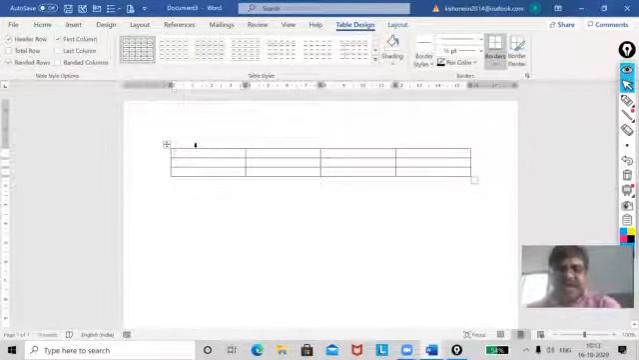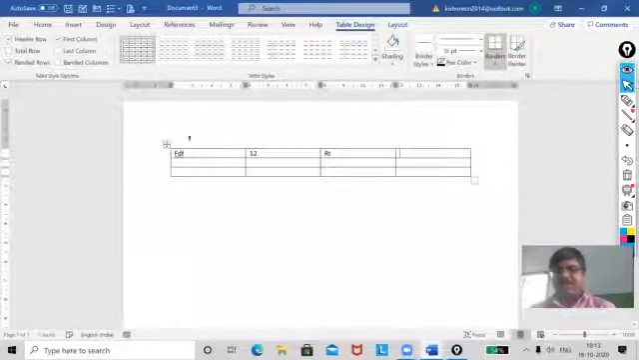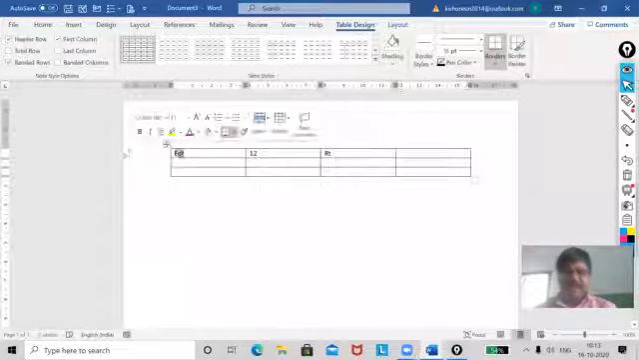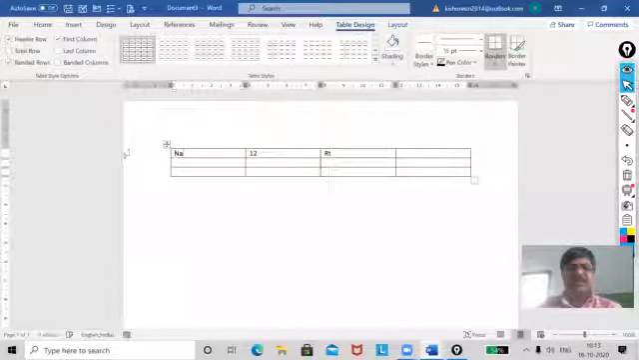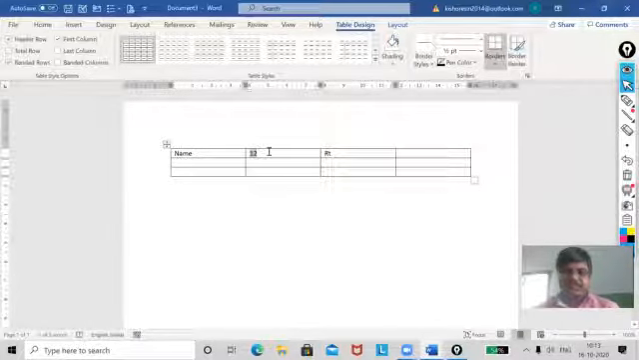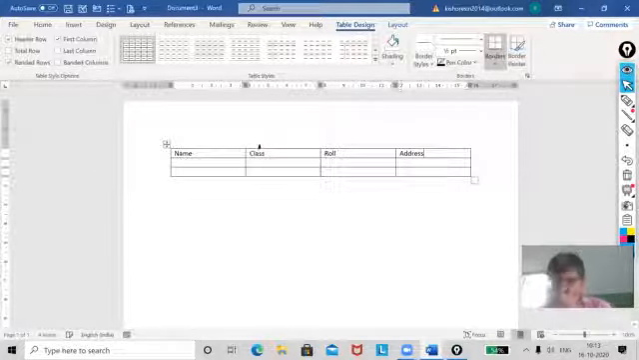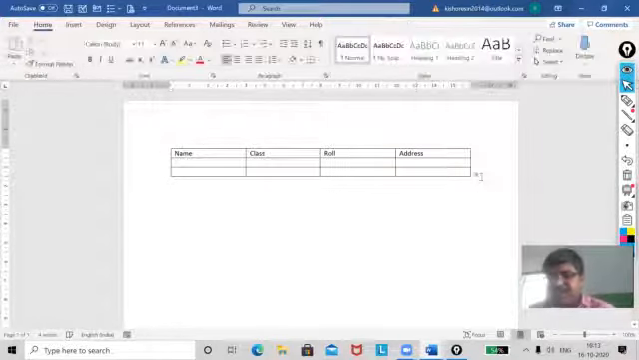Now you can have your data. What data you want, you can fill it. Like I want to have name, class, roll, and then address. So as per that, you can fill it. This is my first method.